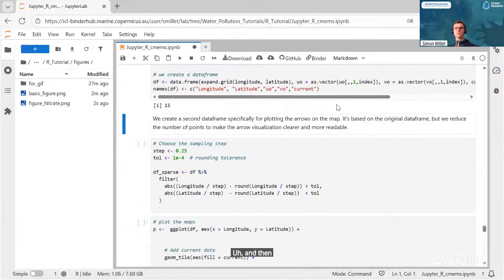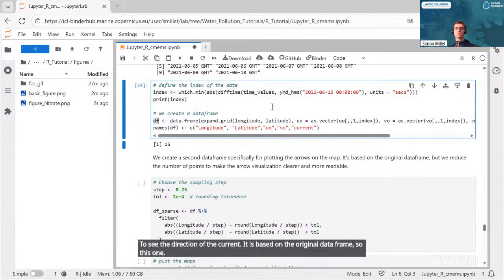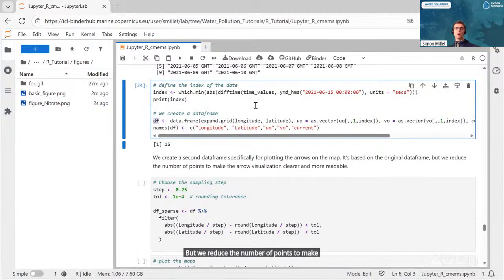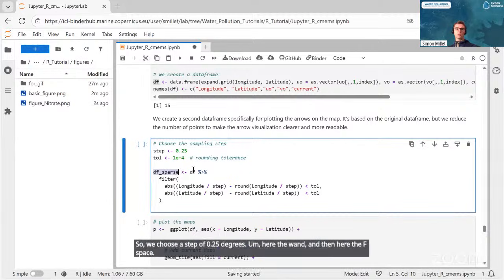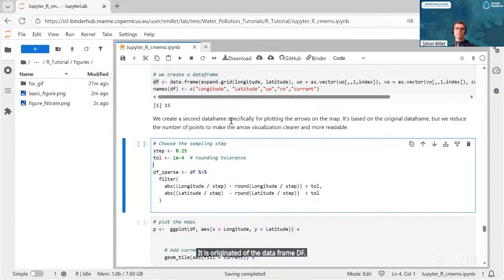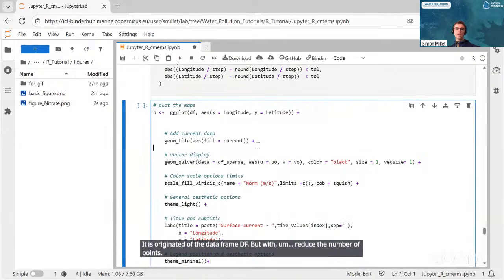And then we create a second data frame, especially for plotting the arrow on the map to see the direction of the current. It is based on the original data frame, but we reduce the number of points to make the arrow visualization clearer. So we choose a step of 0.25 degrees. Here the round, and then here the df space. It originated from the data frame df, but with a reduced number of points. And now we plot the maps.